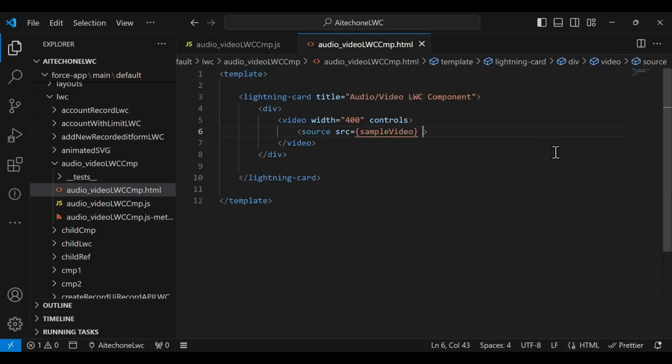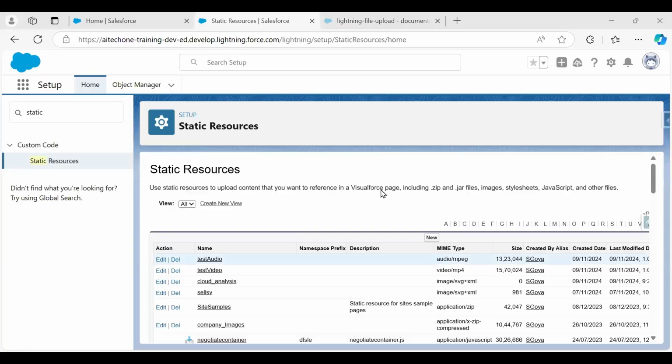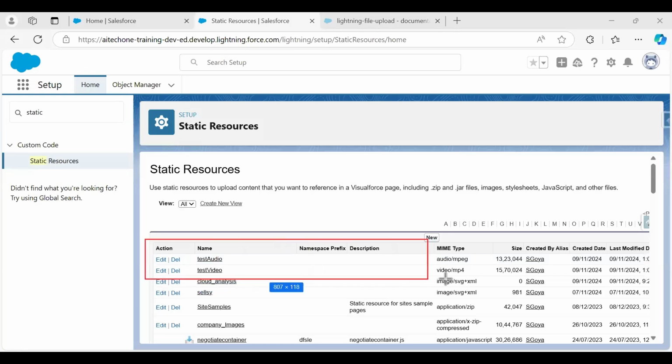And one more thing, don't forget to set the type. So my video type is video slash MP4. Now to know more about type, you can switch back to your static resource, and in the static resource, you can check the type. So here are my two files with their types: audio MPEG, and for video, it is video slash MP4. These are the two types we need to define one by one.